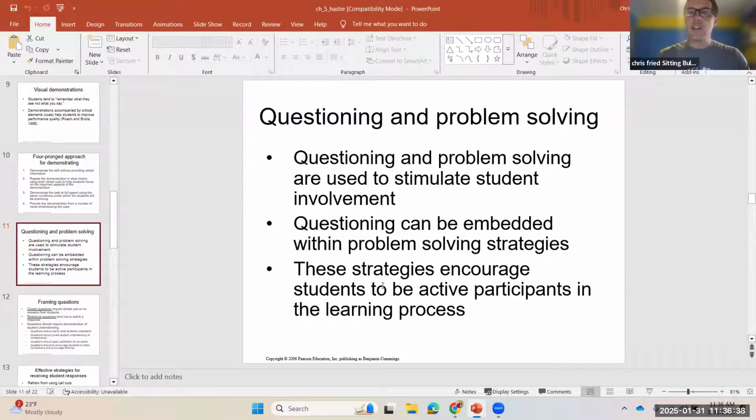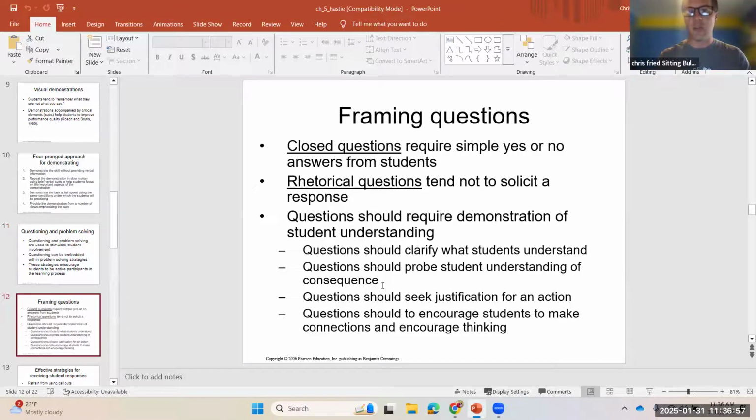Okay. Questioning and problem solving in PE, right? Questions can be embedded with problem solving strategies. They are used to stimulate student involvement. So you can question students about how they might use the skill, or when they might use the skill outside of the game or activity that you have developed for them, for example.